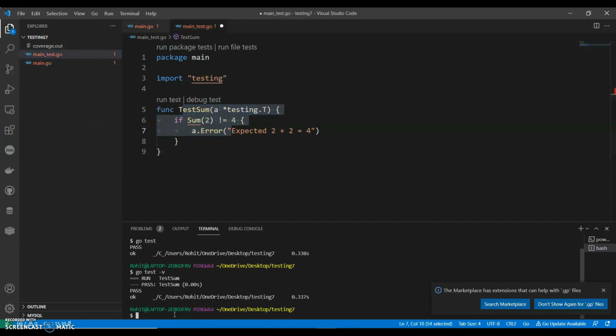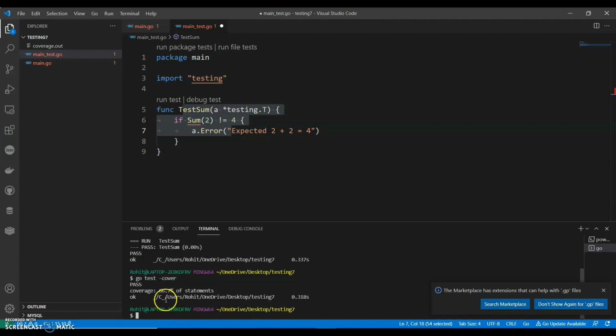Now, even if I want to see the coverage, how much of my test is being covered, we can say go test/cover. It will give me a percentage. Go test cover. It says that 66% of my statement is being tested. We can use a Go test tool to generate a cover profile which can be converted to an HTML visualization. Let's see Go test. We can say cover profile equals to coverage.out.